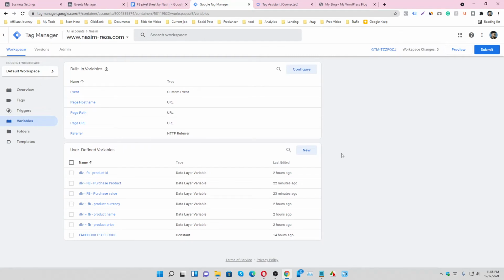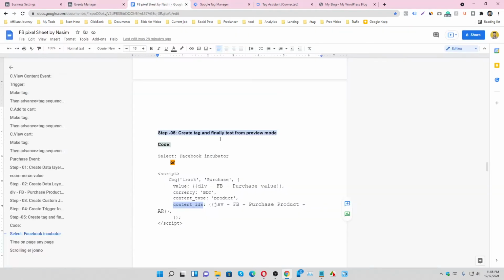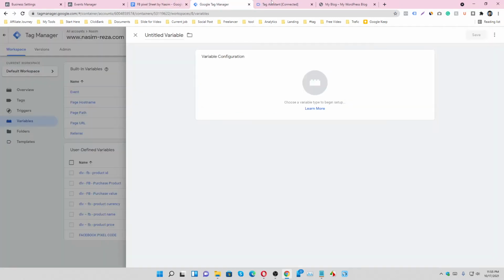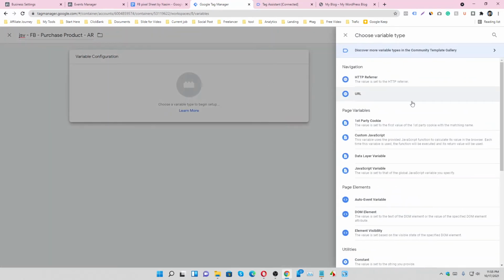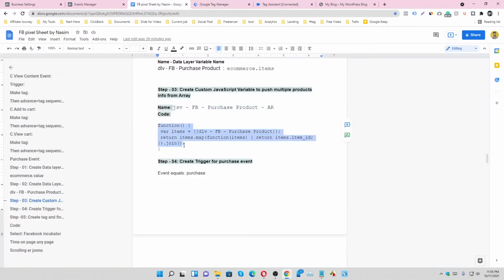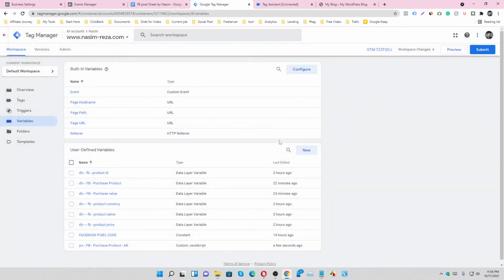Let's make another JavaScript variable. So select new and copy the name. It will be the custom JavaScript variable because we have to collect all product IDs dynamically. Just copy the shortcode here and paste it here and save changes.